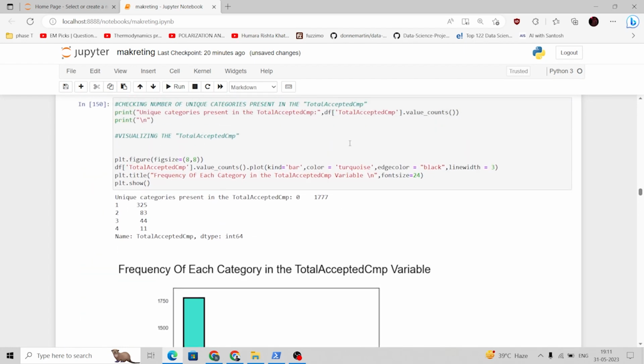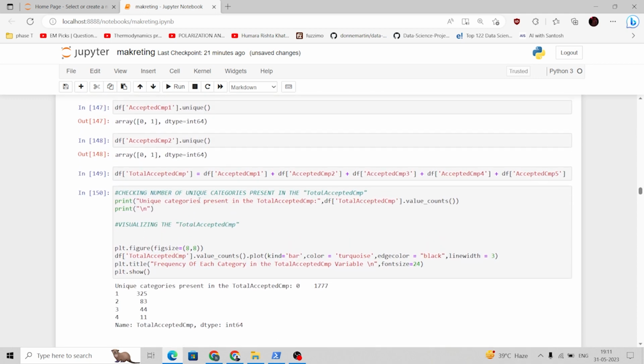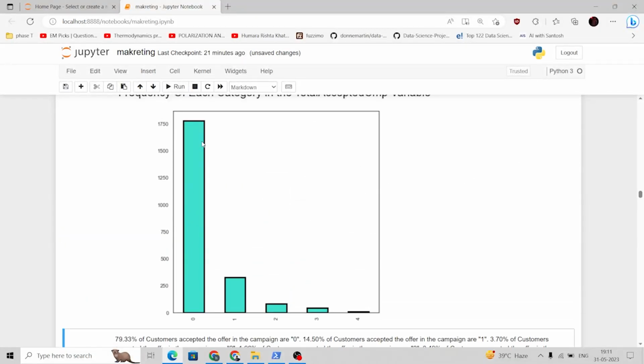So here in the plot, we are plotting the count plot of this total accepted campaign column. For 0, this particular set of customers didn't accept any campaign. For 1, we are seeing that this particular set of customers accepted only one campaign.